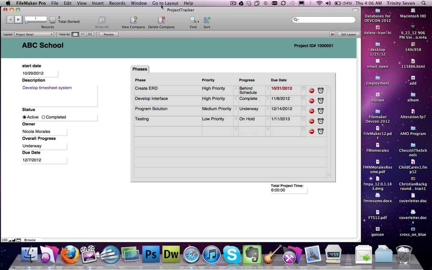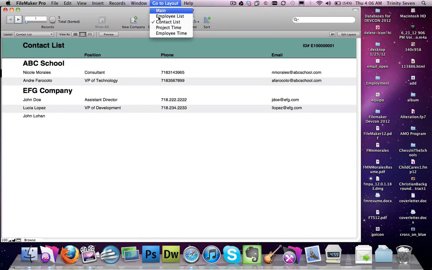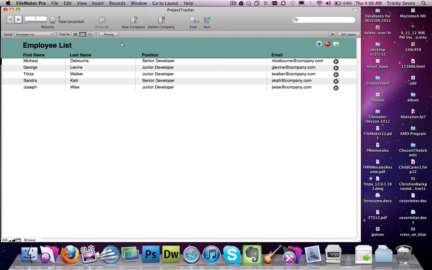Now you have the ability to view a contact list, which will give you the company name and all the contacts within that company. You also can view the employee list and the employee time, which is what we were viewing before. So Michael Osborne, we were here before. You have the ability to email each employee by clicking on the email. Just make sure that that record is selected.